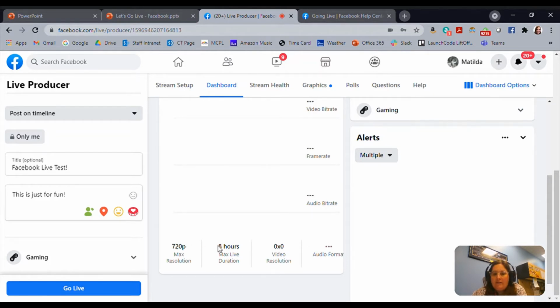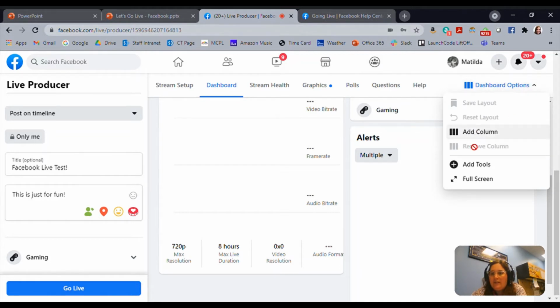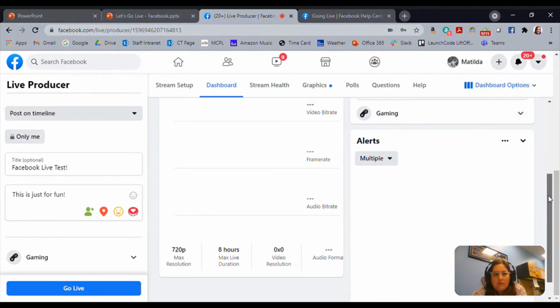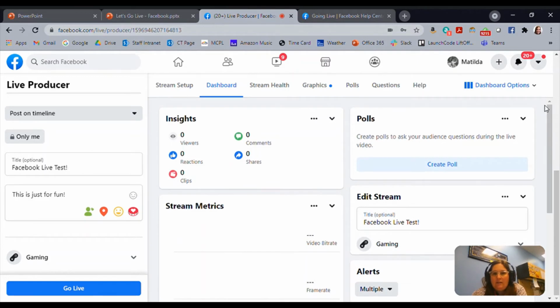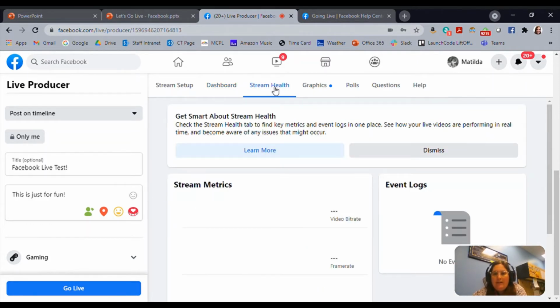You can see that the max live duration is 8 hours. The best it's going to get is 720p. So that's your video resolution. It's not going to get any better than that. You can also come to the options so I can add even more to this page. This page is customizable to give you the information that you want. So if you're wanting to check this while your stream is going, you can add and subtract whatever you want to this. The next tab over is Stream Health.